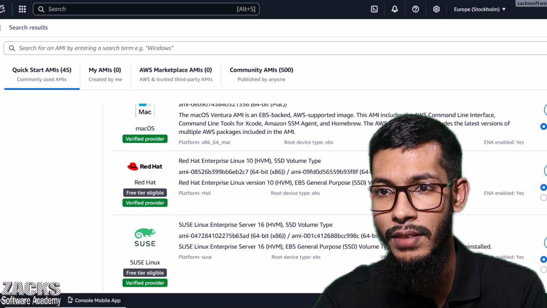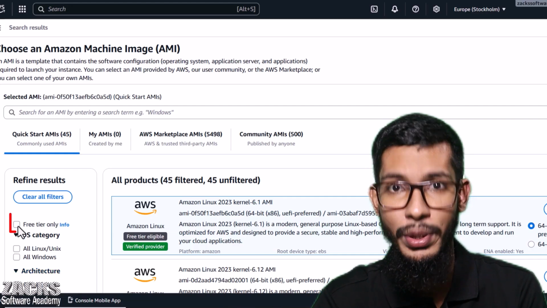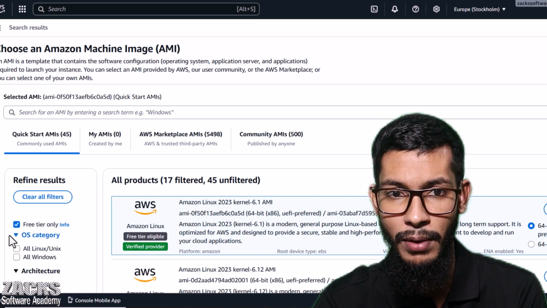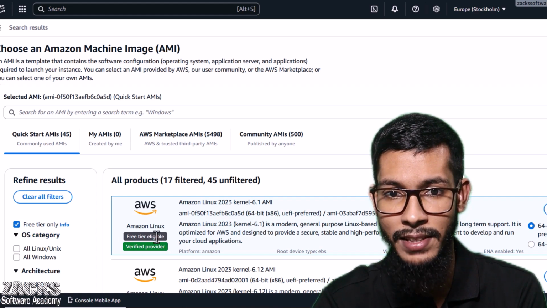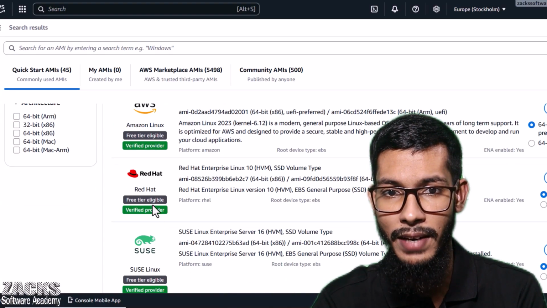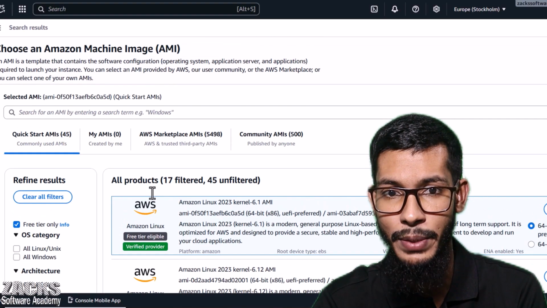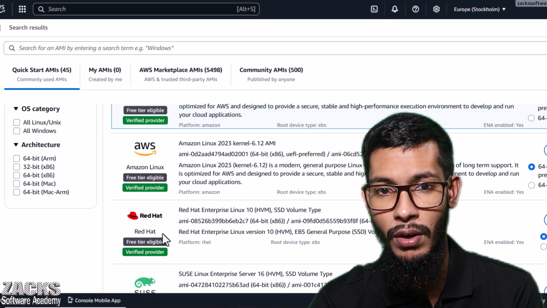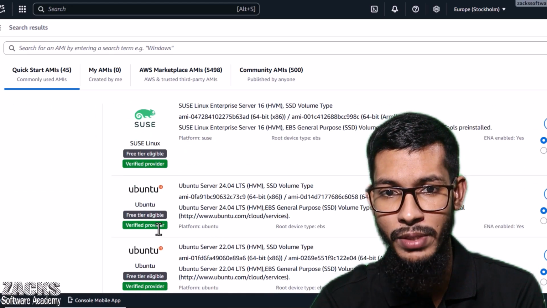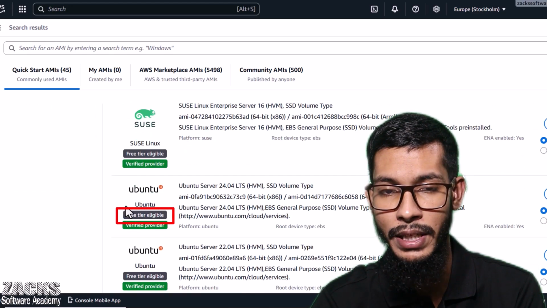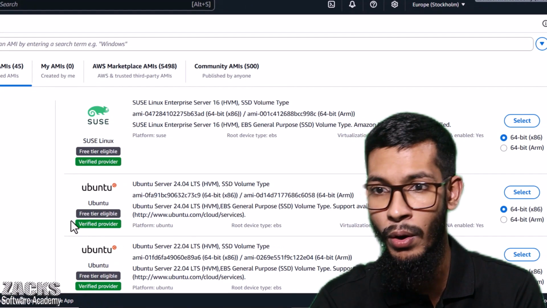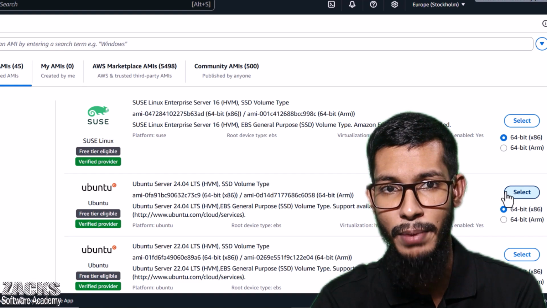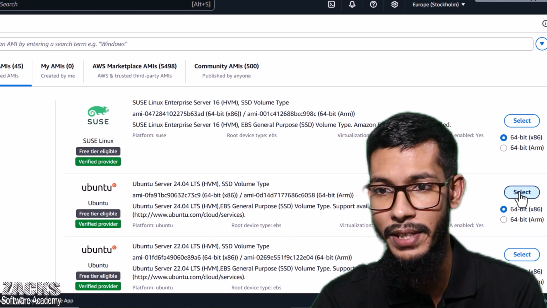Or if you want you can filter here also, free tier. We want to use free now. Are you observing here it is showing free tier eligible, or simply you can filter here. Simply you can check this box. Whatever you want, like RedHat, Amazon Linux, all the distributions or flavors, the same steps. So let me use Ubuntu. Are you observing free tier eligible? You will check this point also, free tier eligible or not. So simply let me select here. Just a moment. Simply click here, select.